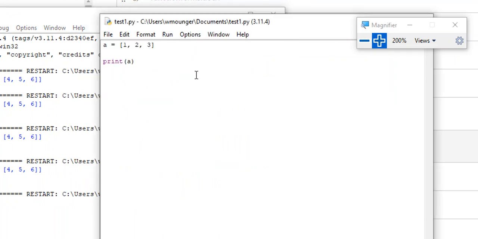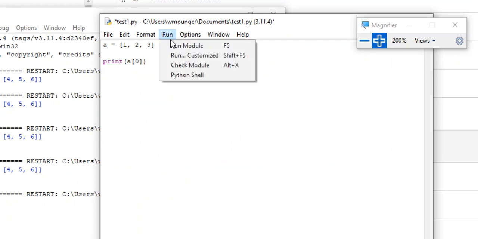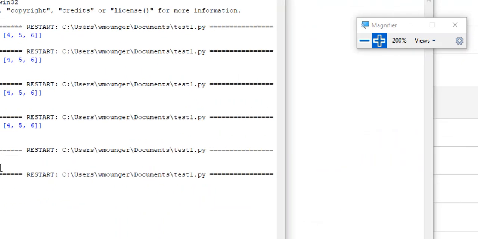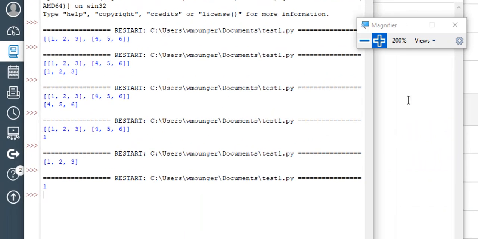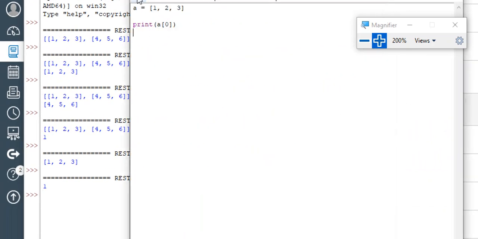Now, I can, of course, come back side by side here. I can print a 0, and that should be the 0 location here. You'll see, if I can get it all on the screen at once, that's 1, which is that first location. Now, this is a single dimensional array. It starts with 0, 1, 2.